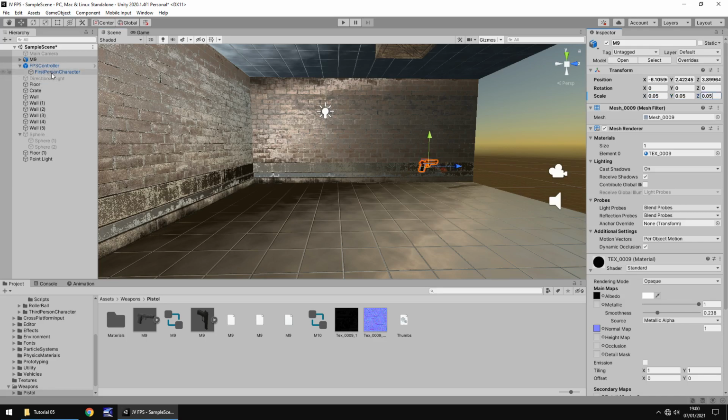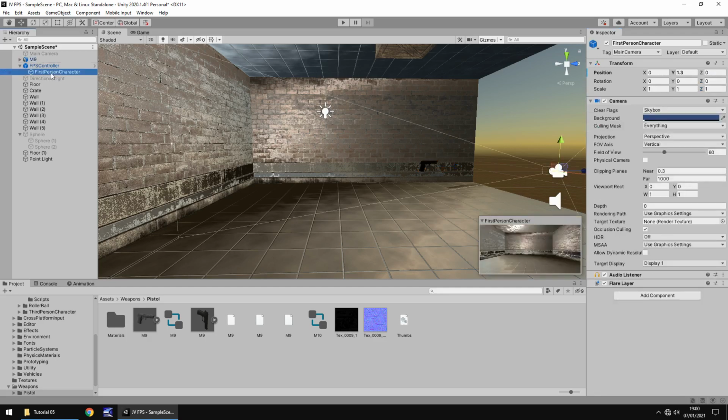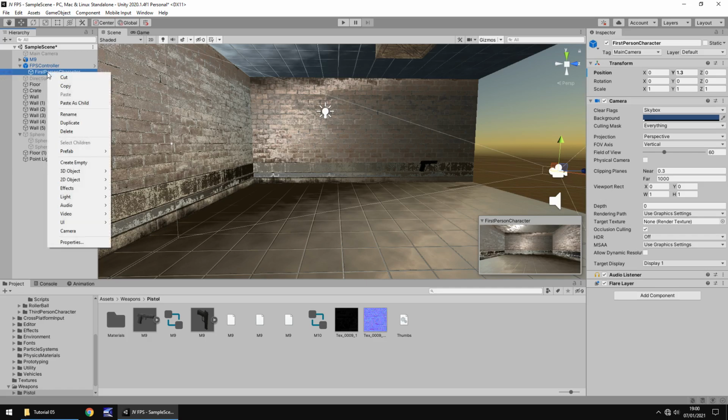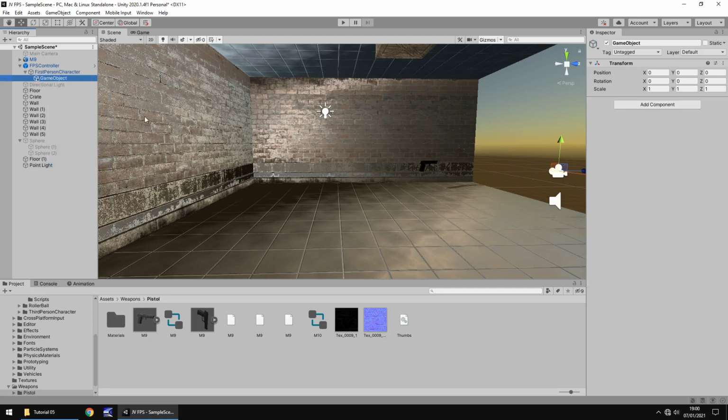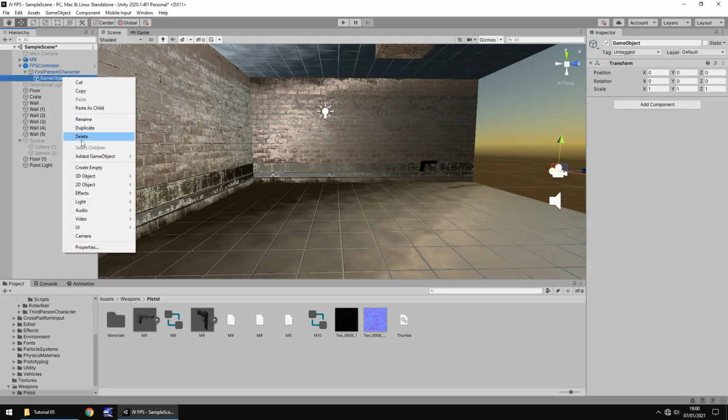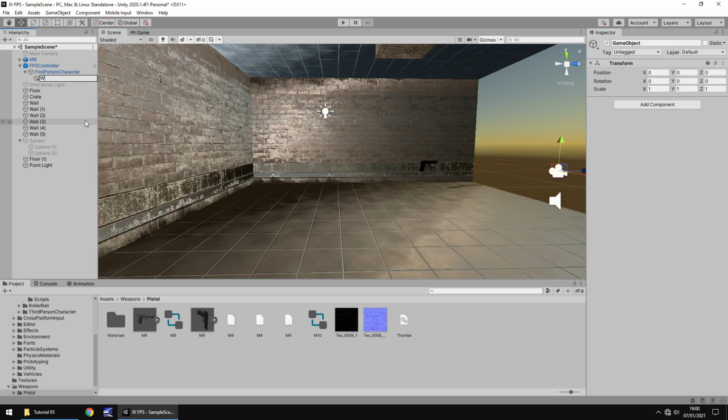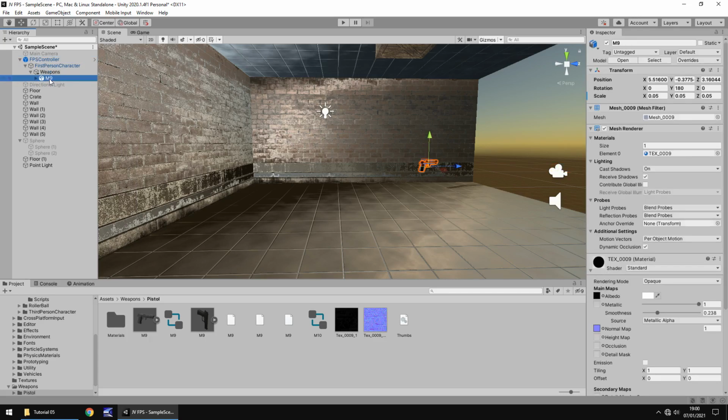But what I'm going to do first is create some more objects on the first person character, just to keep things intact, neat and tidy. So on the first person character, right click, create empty, and let's rename this to weapons. And then I'm going to drag this M9 onto the weapons. So you can see it flowing down like folders in a directory.